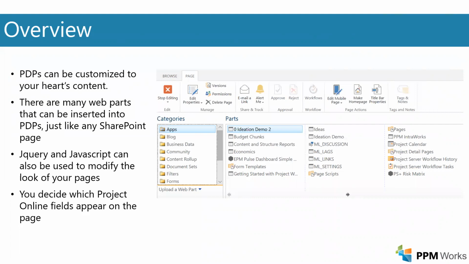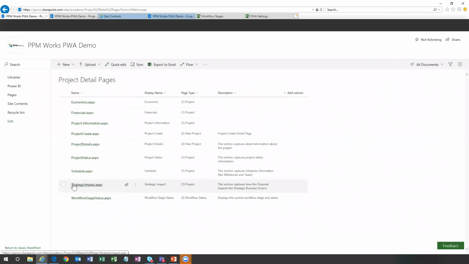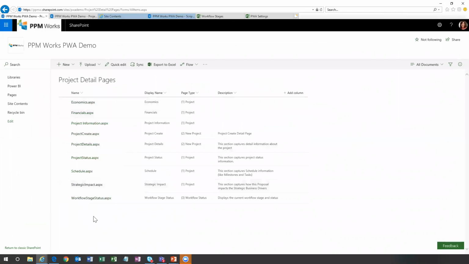Okay, so let's go to our environment first and foremost. In PWA settings here, we are going to go in here. It's on the gear, and then it's in PWA settings. And we're going to click on that link, and it's going to bring us to this page. Then down in the workflow and project detail pages section, we're going to go to project detail pages. And here is now the whole list of them that we've got.